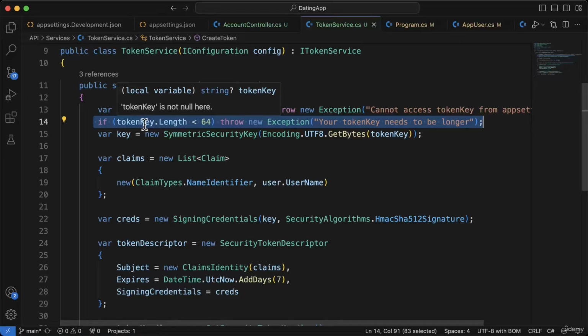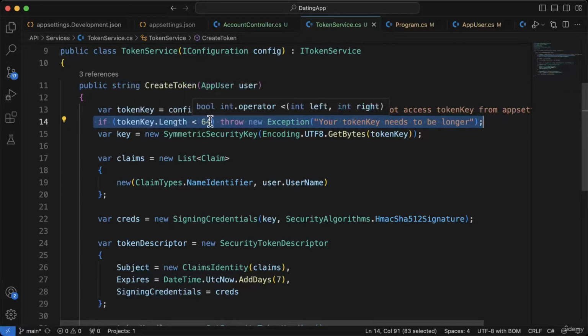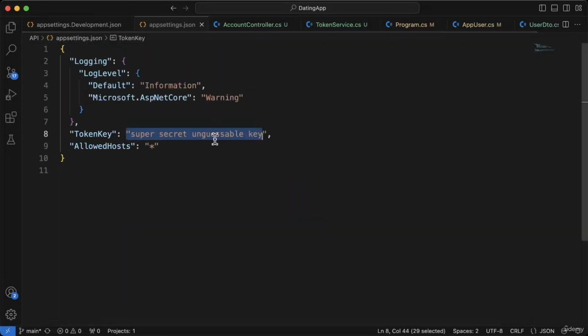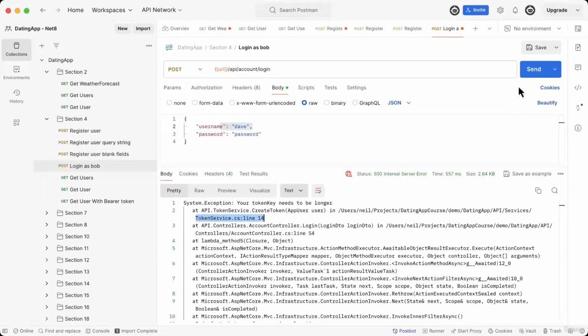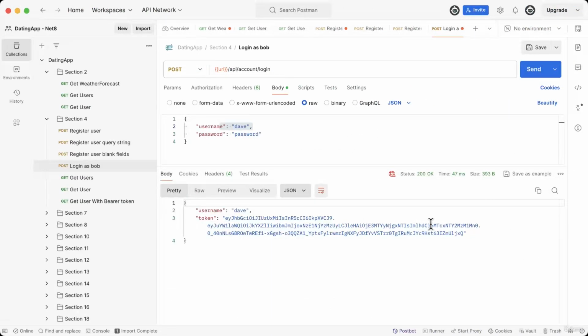So we need to make our token key longer. Otherwise, if it's less than 64, it definitely will not work. So I could say that if I just copy this and paste it, that's definitely longer than 64. And if I retest in Postman and run this request again, this time we get success. Now my token key is long enough, and what we have is a JSON web token.